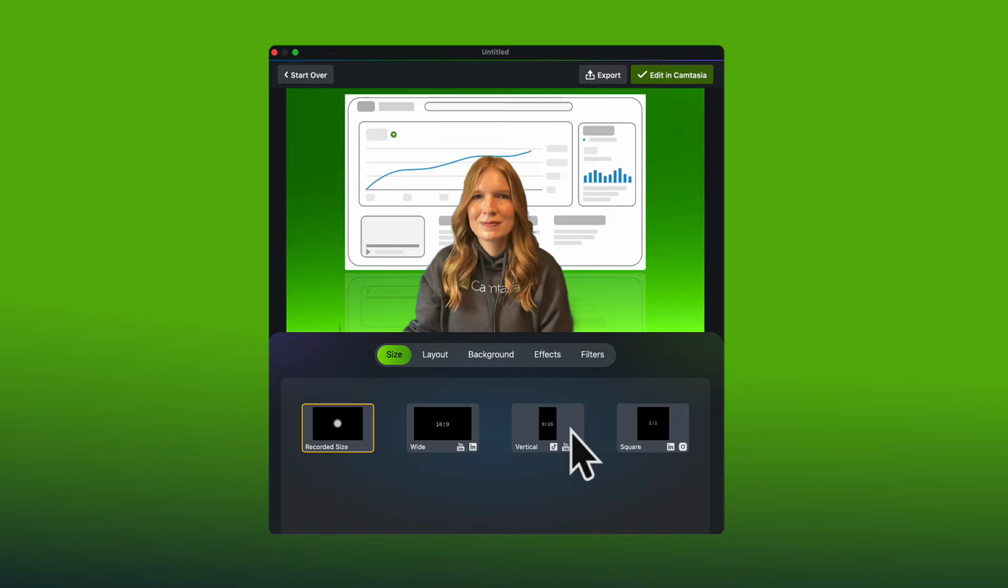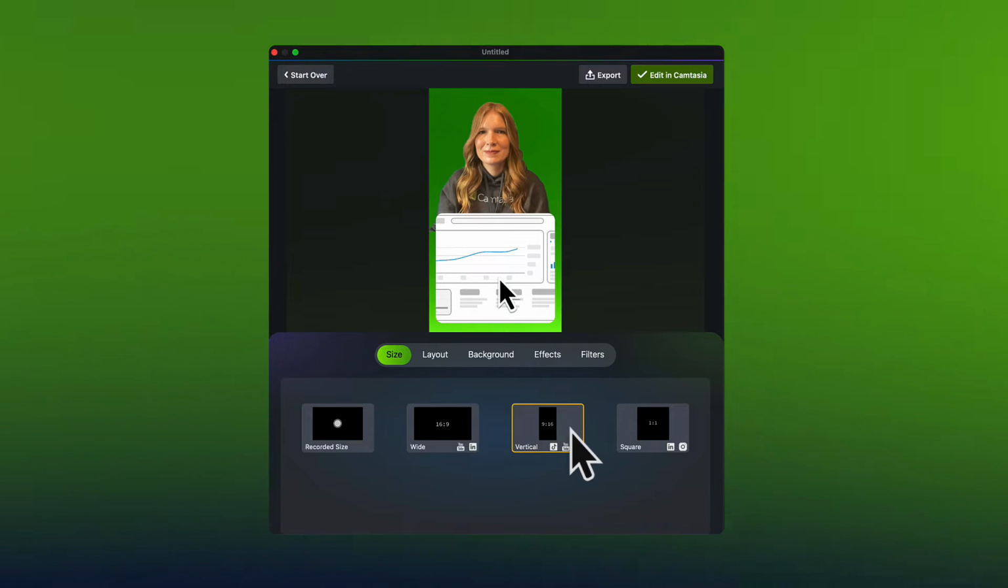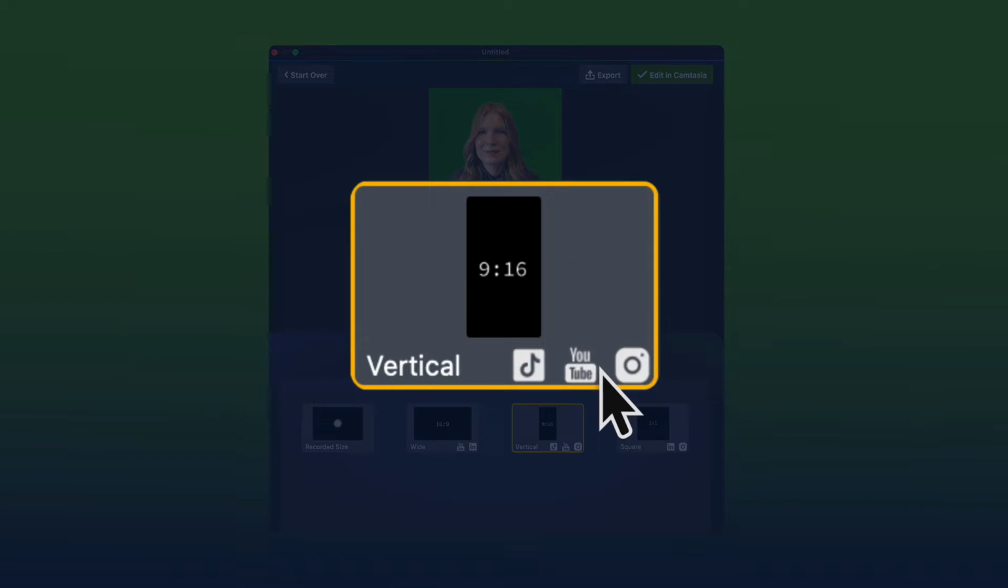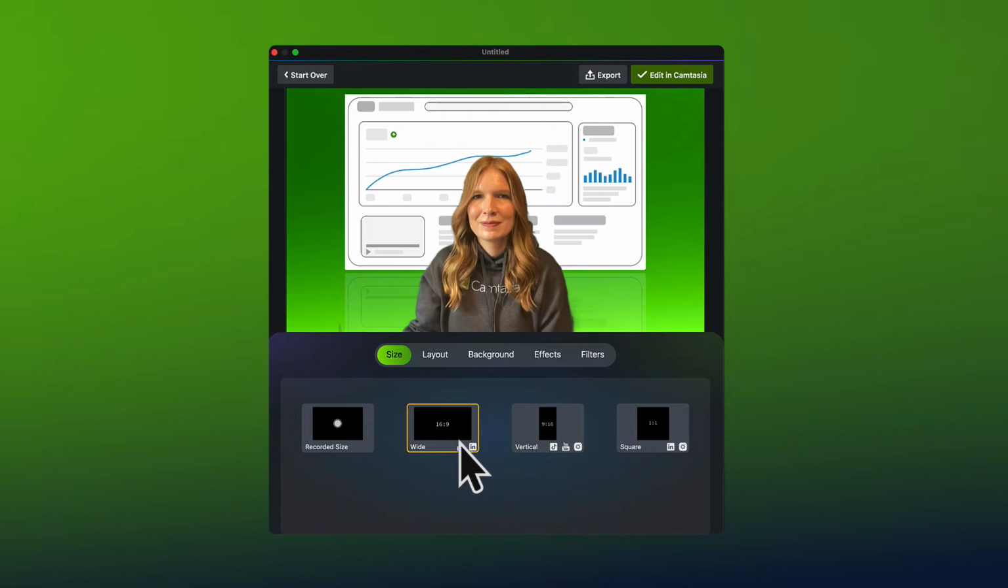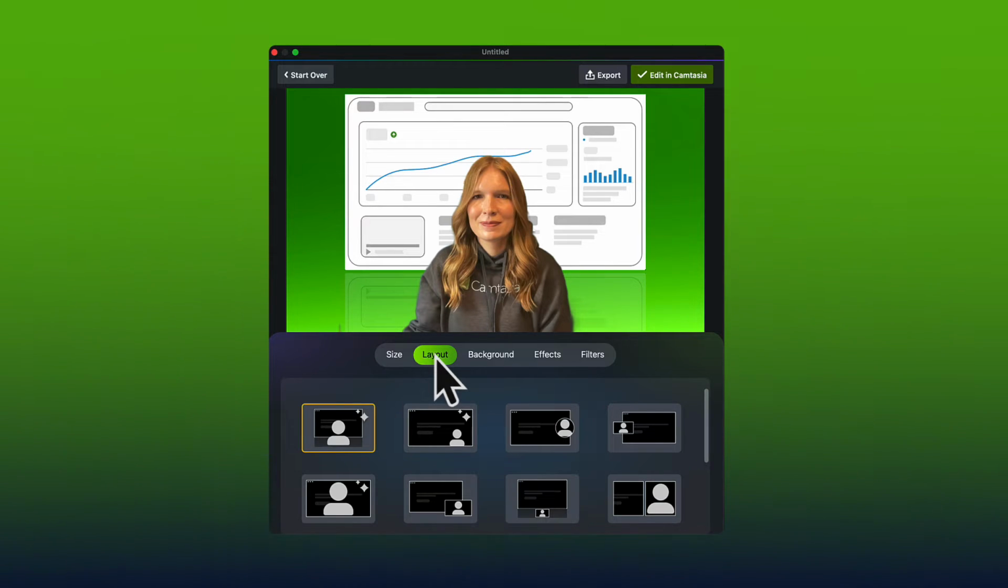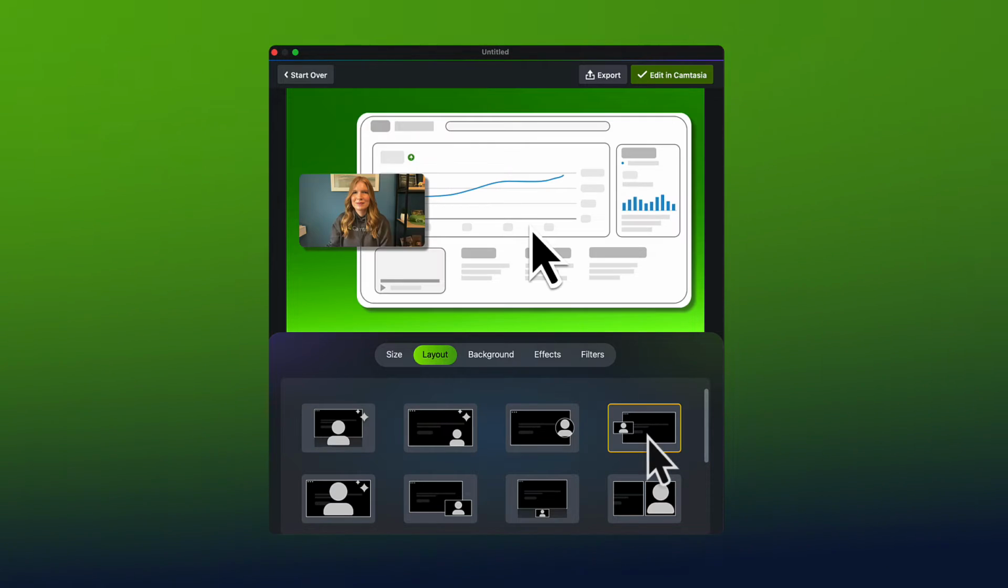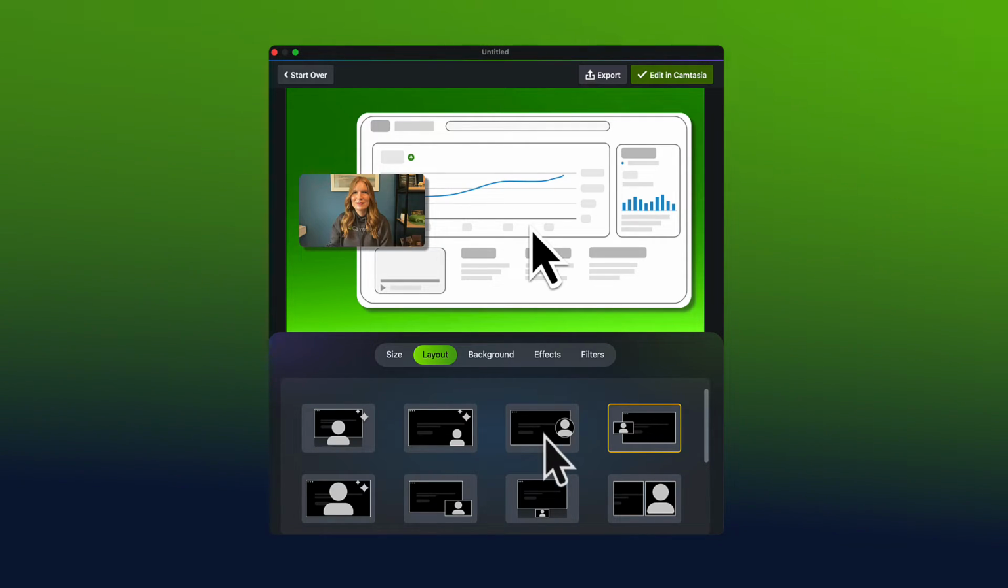few clicks. First, we'll select a size for our video. Some size options have icons to help choose the best size for where a video will be shared. Next, I'll select a layout. This instantly applies effects to your video, including background removal for your camera, corner rounding, and gradient backgrounds.